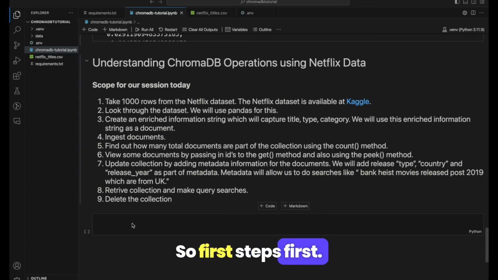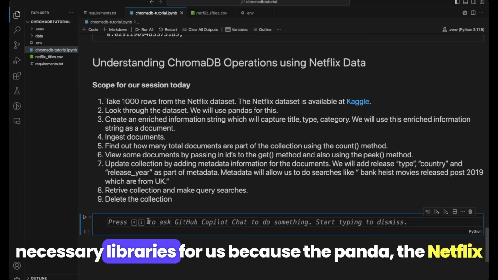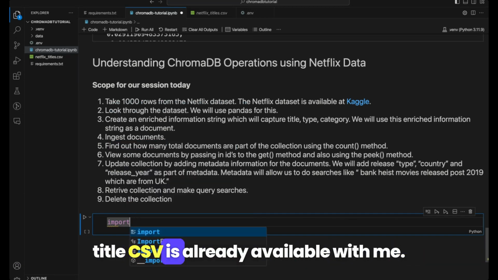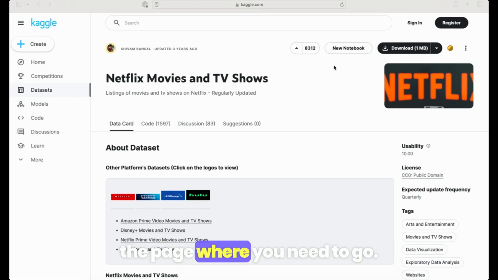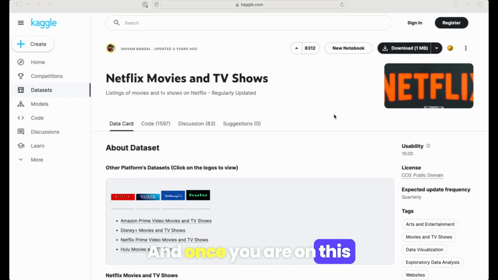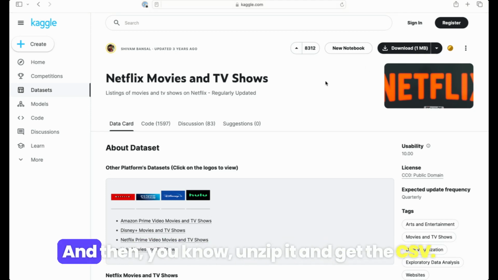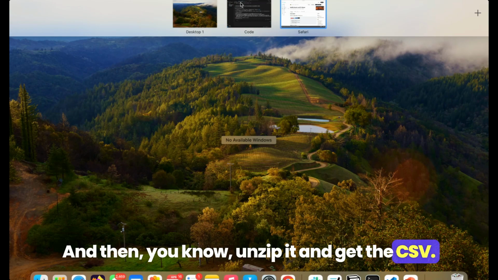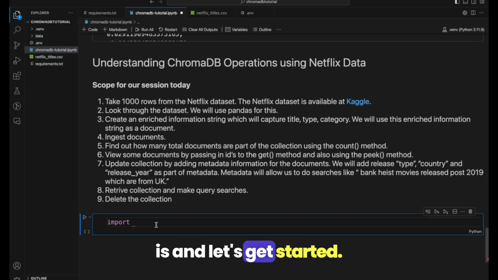So first steps first. Now we'll start importing all the necessary libraries, because the Netflix titles CSV is already available with me. If you still haven't downloaded it, this is the page where you need to go. And once you are on this page, click on this download button. This will give you a zip file, and then unzip it and get the CSV. Keep the CSV where your notebook is, and let's get started, right?